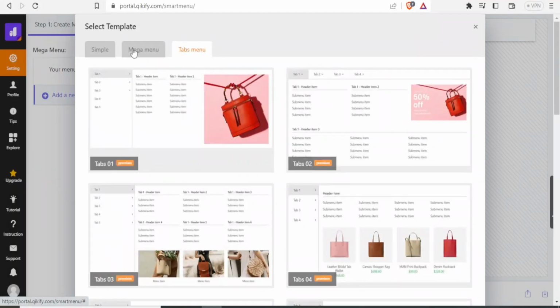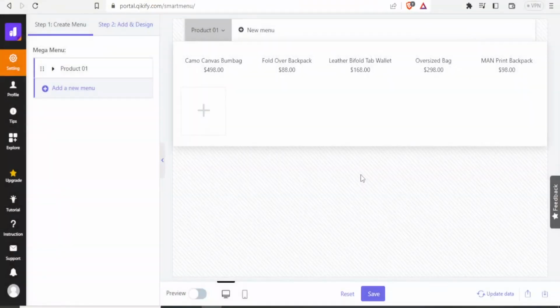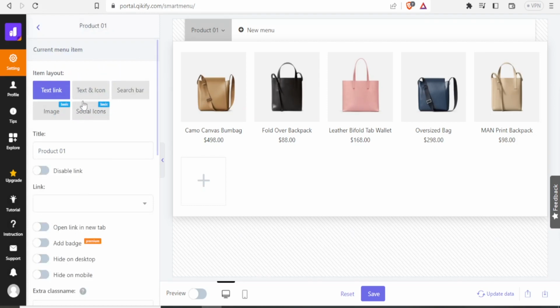Remember, we want our mega menu. So I'll click on mega menu, and then I have these options. You notice we have all these options that I can use. I just click on that once. And so you notice now we have our menu added here. That is for product 1. Now this is editable. If I click on this upper part, the edit part here, I can now edit the items here. You notice I can add the title here.